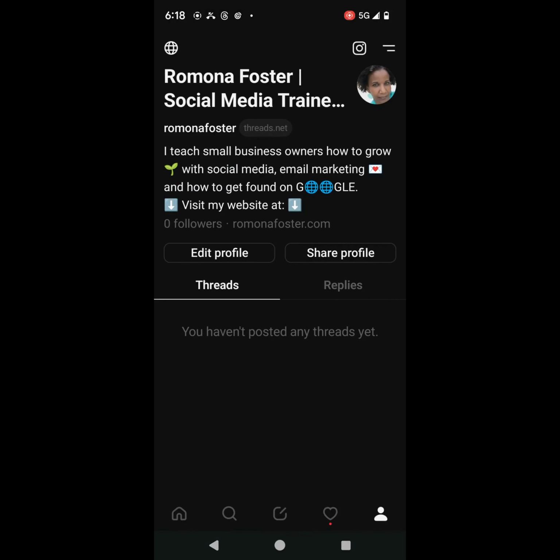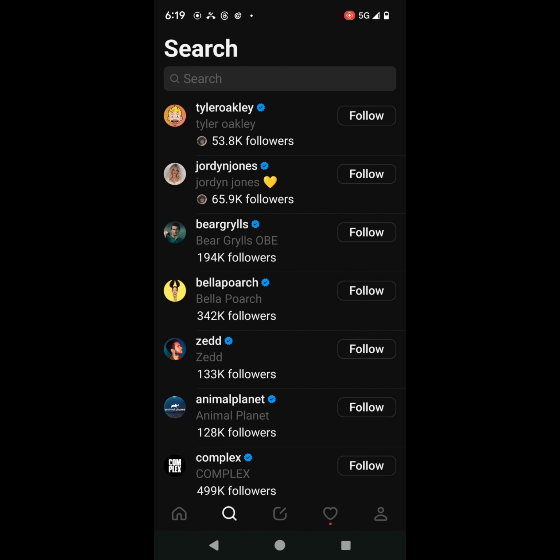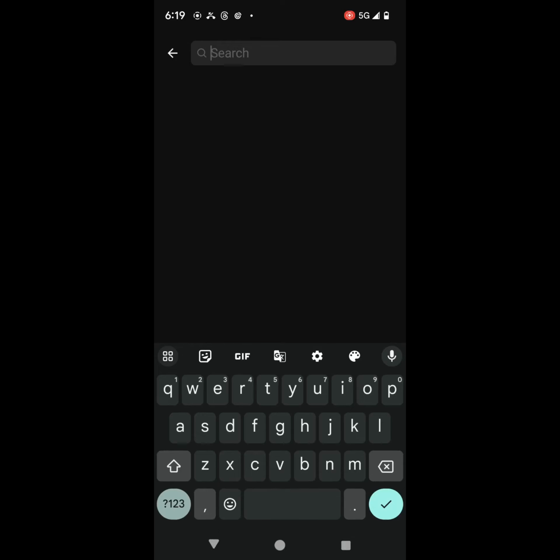At the bottom, it looks basically the same as Instagram. You can go to home so you can see what other people are posting. And again, Shack and Complex always come to the top. I guess they're the busiest on here at the moment. And it has a search icon just like Instagram. And when I hit search, it just brings up a bunch of profiles asking me if I want to follow them. If I wanted to search, I could go ahead and search someone.